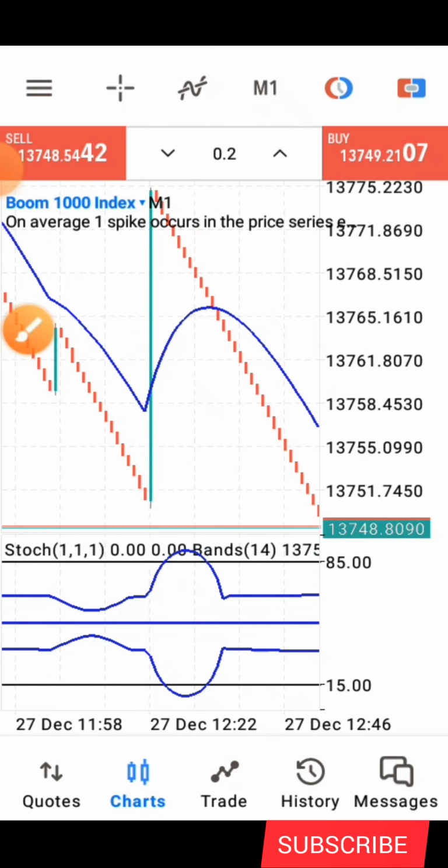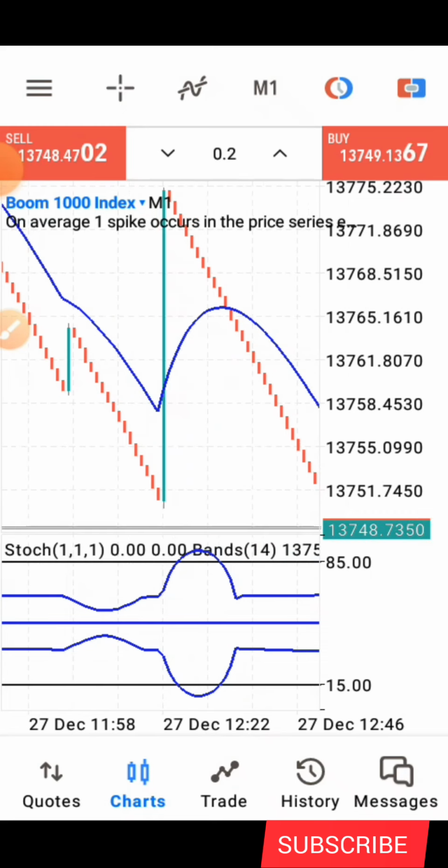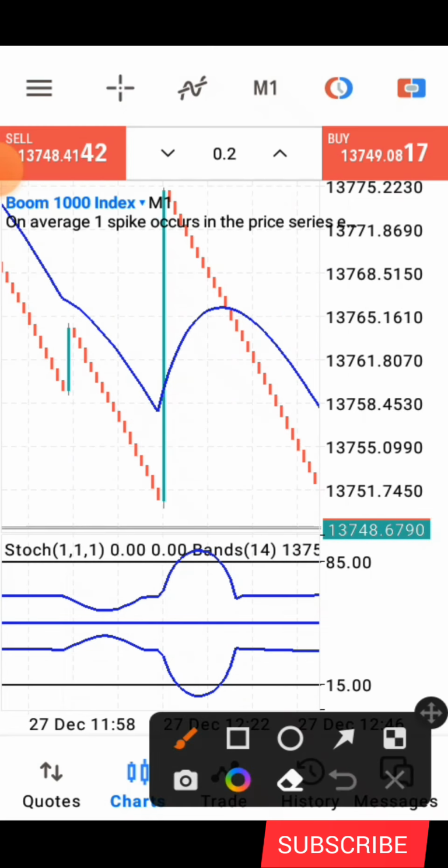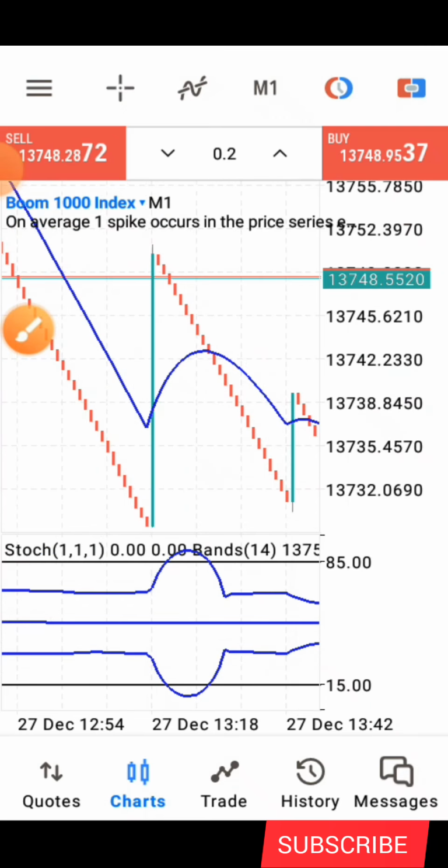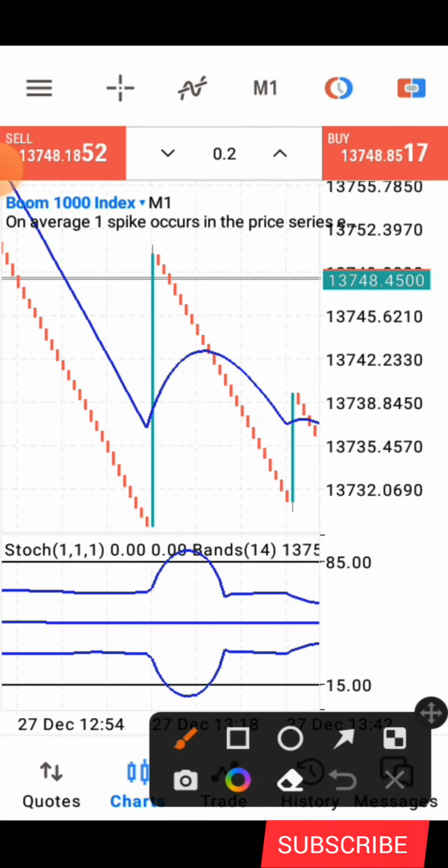Then this is another example again. You can see how perfectly well it happened here, the crossing, and then you wait for the crossing on the main chart, you take your entry. Alright, so this is how this strategy is. As far as you are following it, you will hardly be caught with any spike.